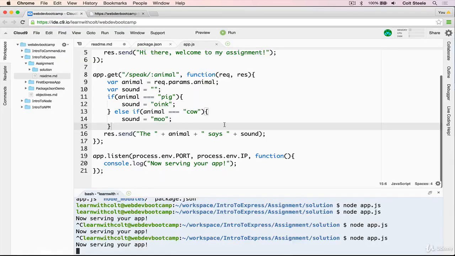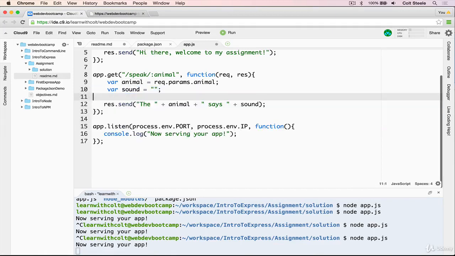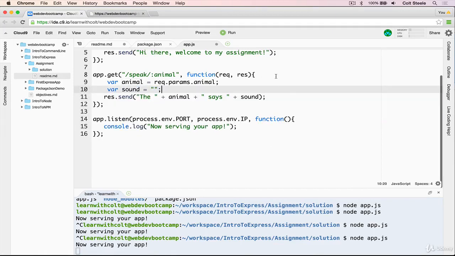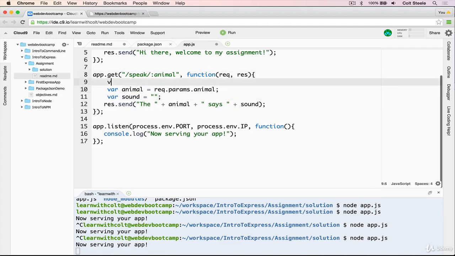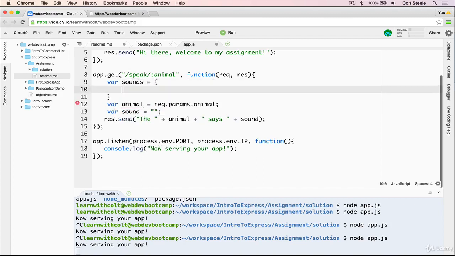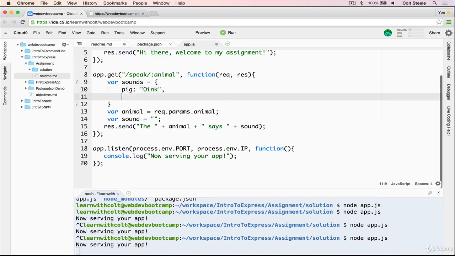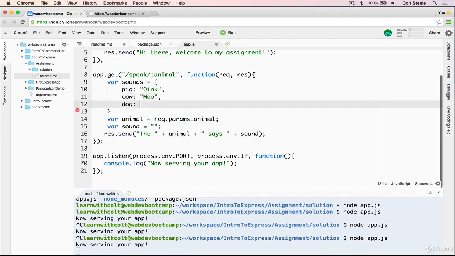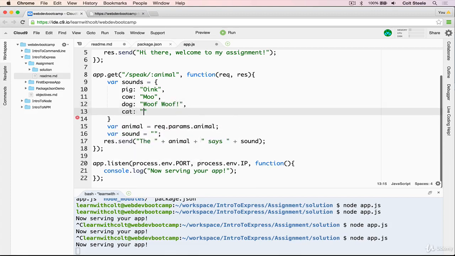Now let's go back and talk about the easier way that I mentioned, where we don't have to have a separate if statement for every single animal. So rather than doing that, I'm going to delete it all, and I'm going to define a dictionary of animal sound pairings, which will just be a plain JavaScript object. So I'll call it var sounds, and inside we'll have an animal like pig, which will correspond to a sound oink. And then we'll have another one for cow, which corresponds to moo, and another one for dog, which will correspond to woof woof. And then we'll add in cat as well, which says, I hate you, human.